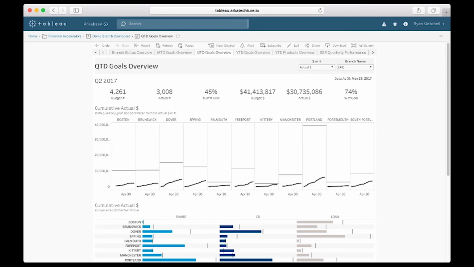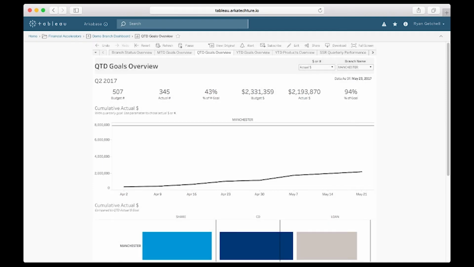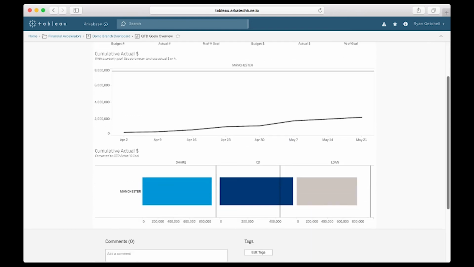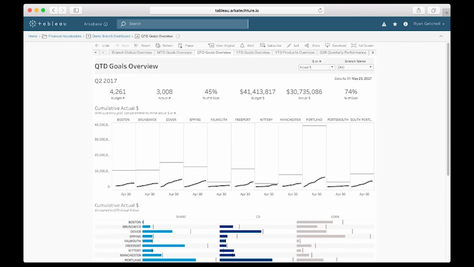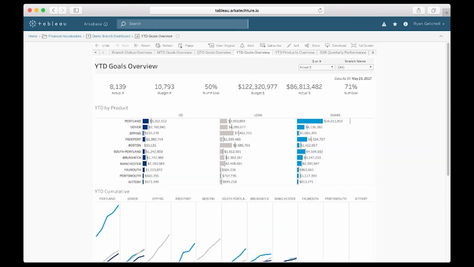As you know in sales, it's important to track your goals month-to-date, quarter-to-date, and year-to-date. Here, you can see the quarter-to-date goals overview, and we're going to spend a little time here showing the trends that start to emerge when you analyze at the quarter level. For this example, I'm going to go ahead and select the Manchester branch. Here you can see trend information for the quarter, as well as a breakdown of the three main product groups and whether you are behind or ahead. You can view the same information at a year-to-date level on the year-to-date goals dashboard.